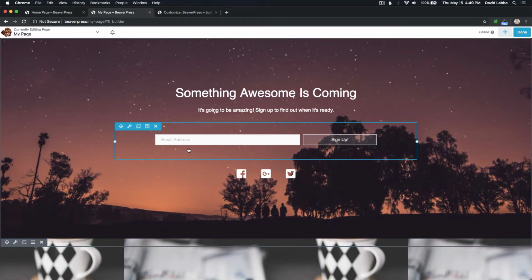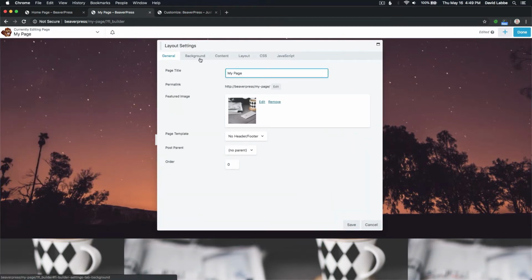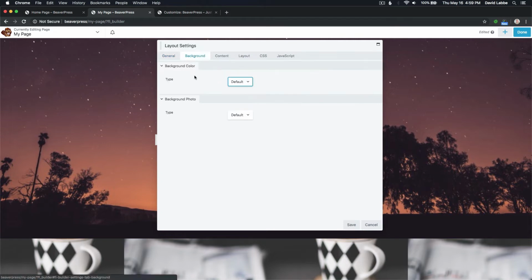So now that we have a different layout, let's get started with the other tabs, the background, the content, and the layout. So now let's go ahead and open up the background tab. And inside the background tab, you'll see a background color and a background photo. What these settings actually do will override your current theme's customizer settings.